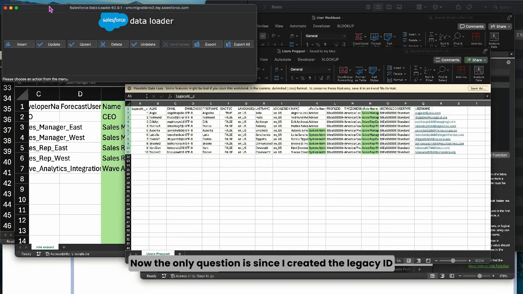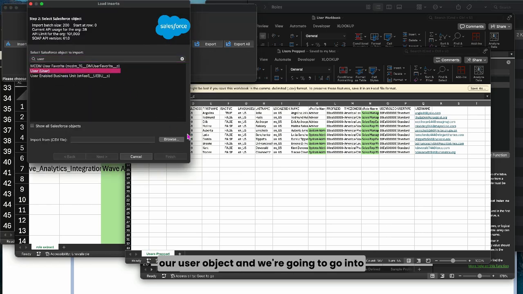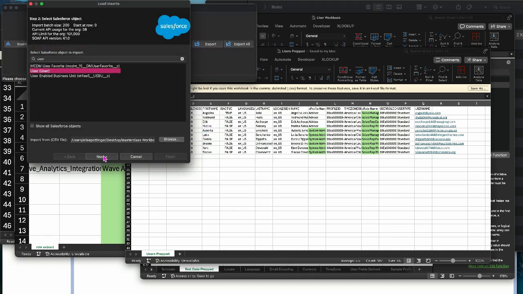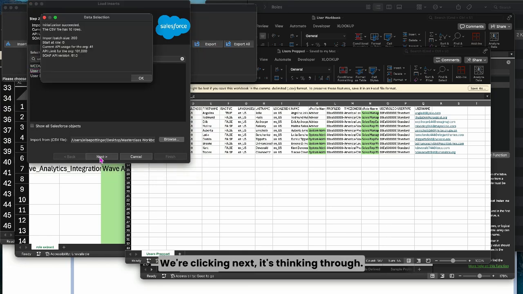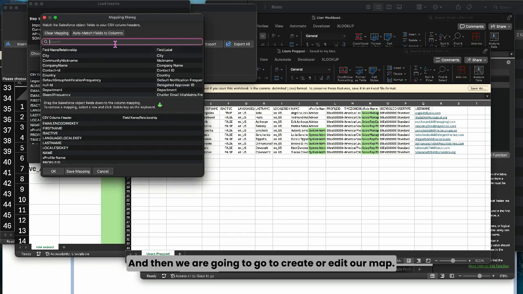All right, now the only question is, since I created the LegacyId field, it may not be accessible in here right away. So why don't we click on Insert, go to our user object, and we're going to go into our users file and grab our prepped file. We're clicking Next, it's thinking through. And then we are going to go to create or edit our map.